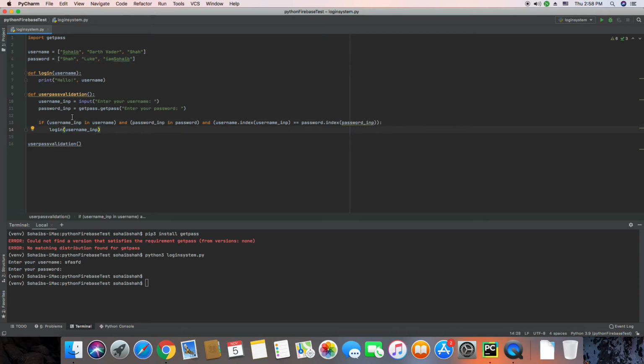And then if all of this actually returns true, then we can move on to our login function, and we're gonna supply it with our username input, whatever text we got from there. So that's gonna be the name of the user, or the username basically.